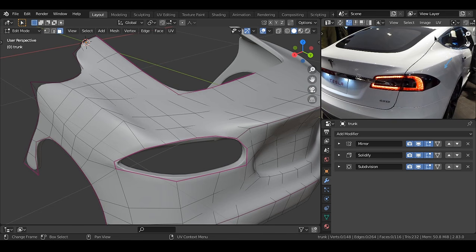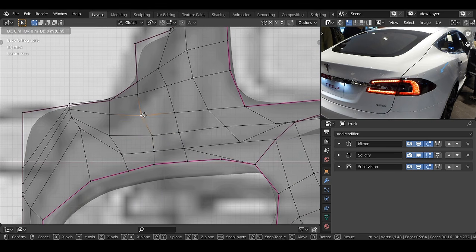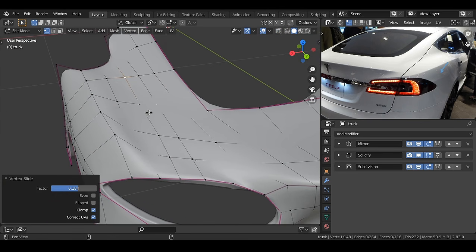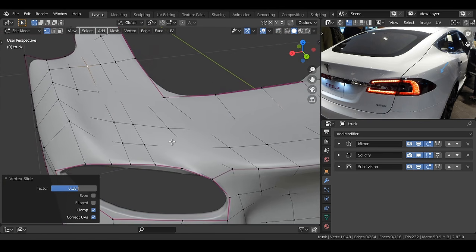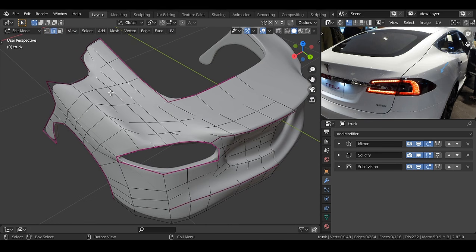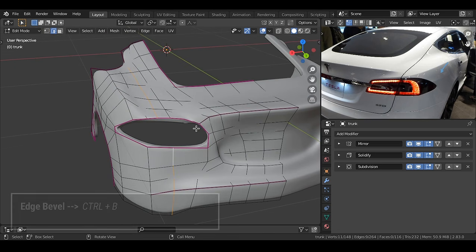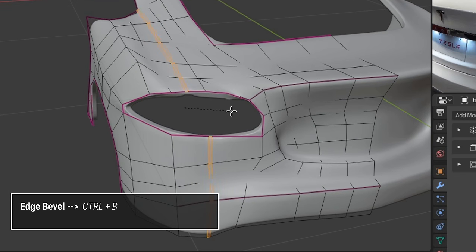Now you can see that there's a separation going on here because the trunk can obviously be opened. So what I generally do is I check the lines in the blueprint where this separation is taking place and then attempt to line up one of the edge loops along this line. Now I have lined up 2 edge loops along the blueprint separation line. Then press Ctrl B to add an edge bevel.